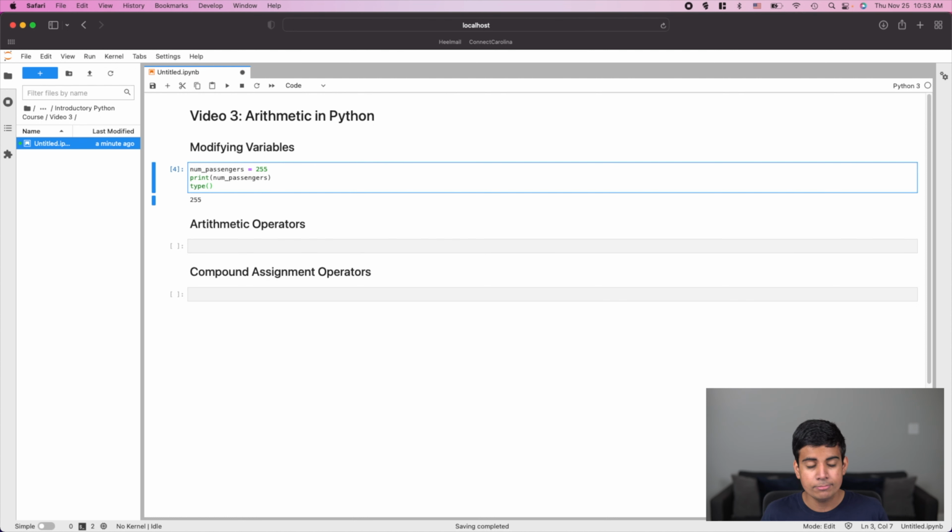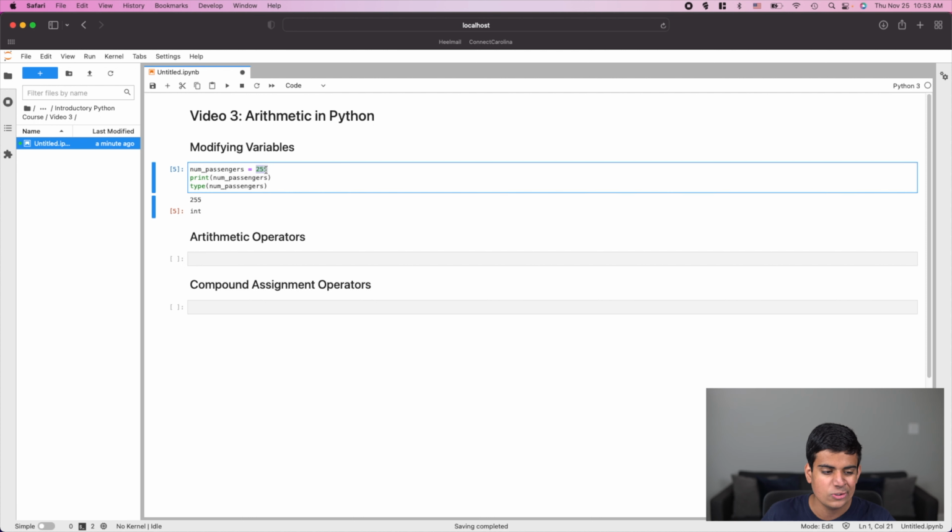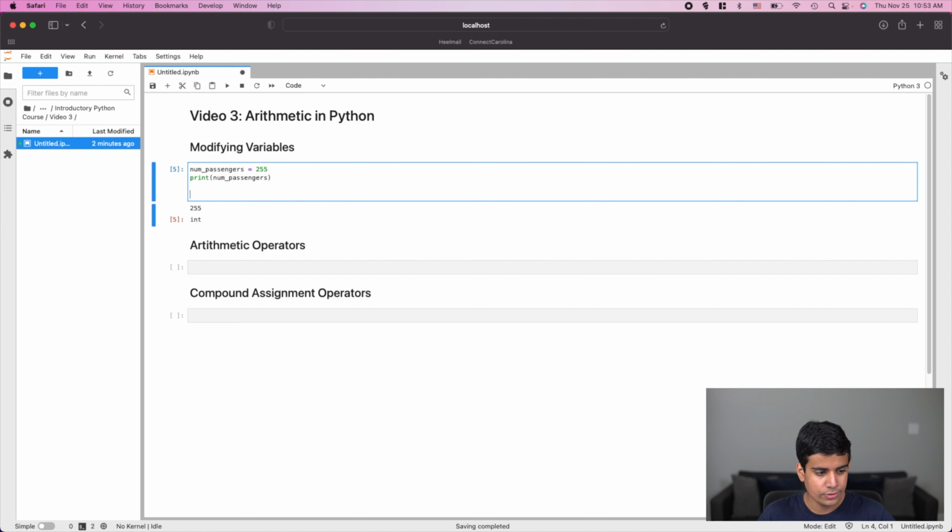And we can also, just for the sake of it, check the type of the variable. We can do that again by using the type function. This was covered in the last video. So if I want to find the type of number of passengers, you can see it is an int. And the reason it is an int, or an integer, is because the value that is being stored here is a whole number.